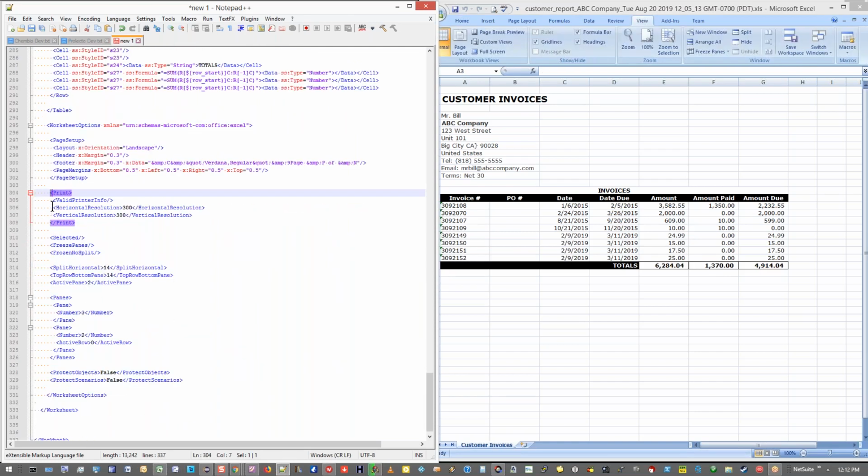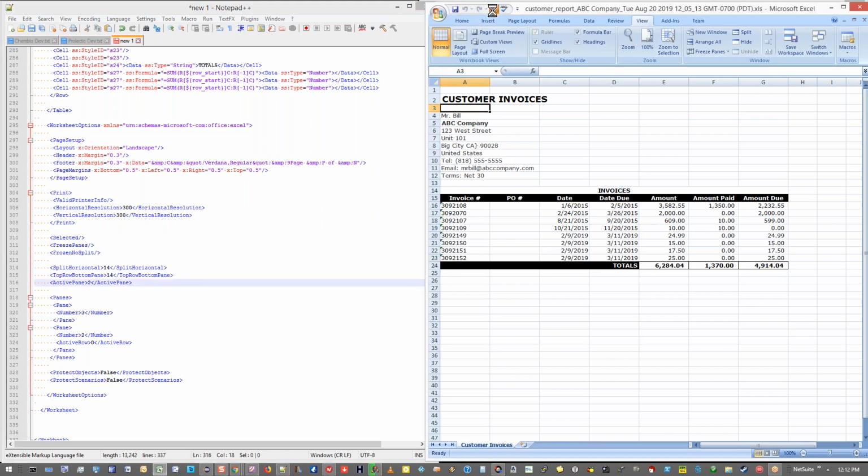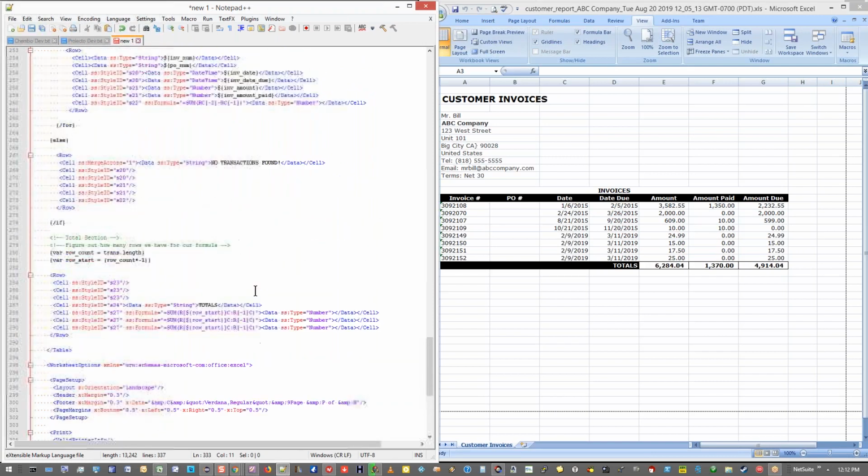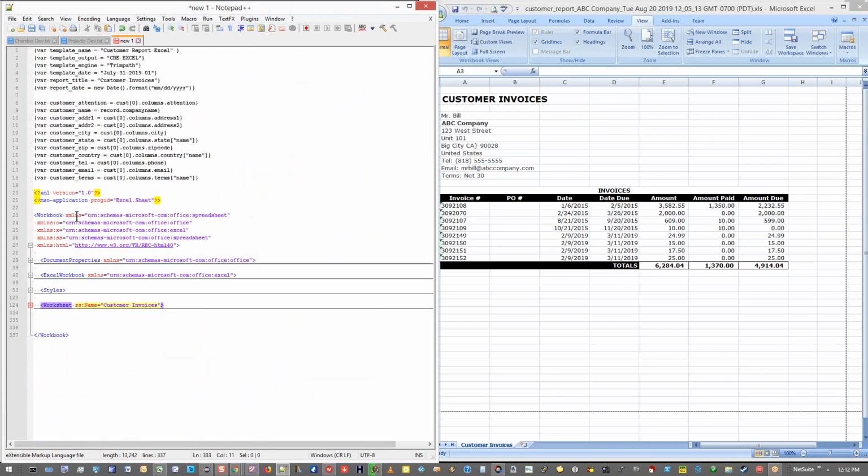And for your printing, you can specify some parameters. Let's see what this looks like if you print it. Actually looks pretty good. And that's it. That's basically the pattern. That's beautiful.